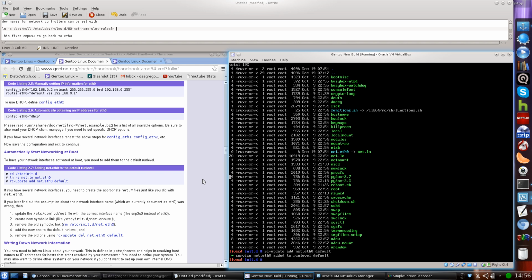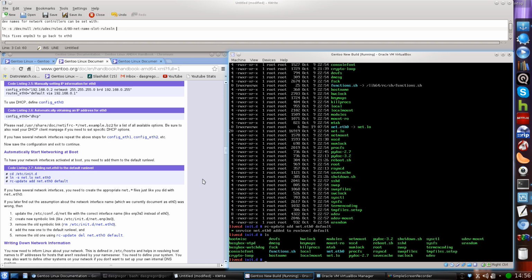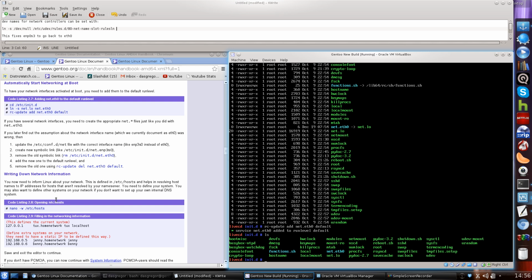And any of these scripts in here that you want to run automatically, you can set them up using that rc-update add and then putting the rest there. So that makes it so the network will start up automatically.